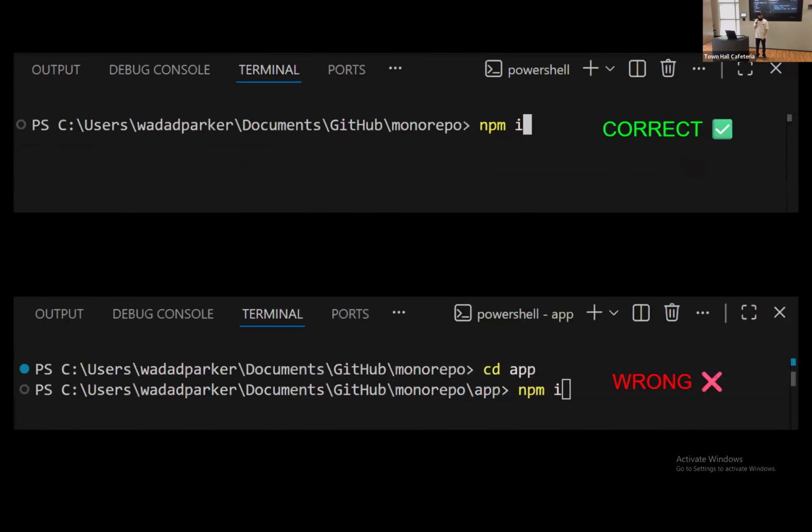All right. Next up, whenever you have a workspace, you run your npm install inside the root of the codebase.